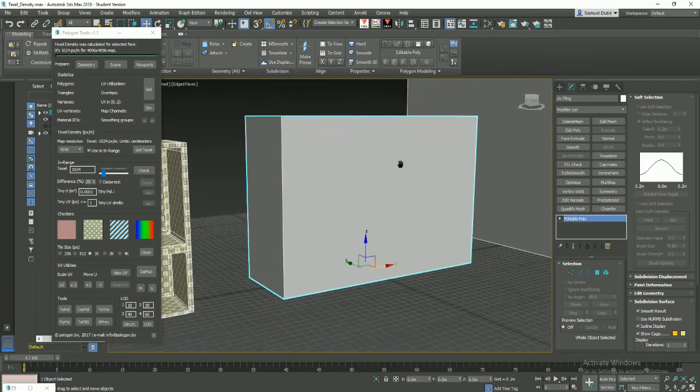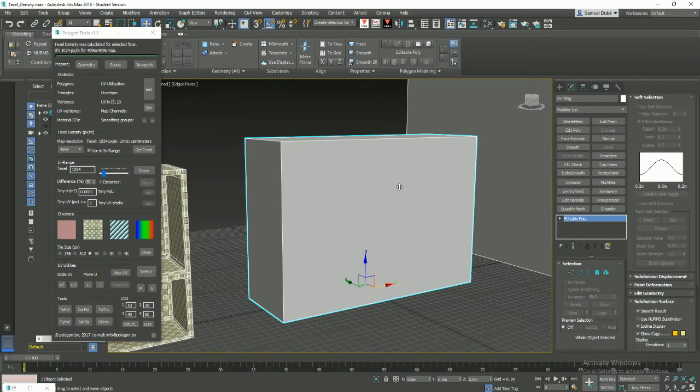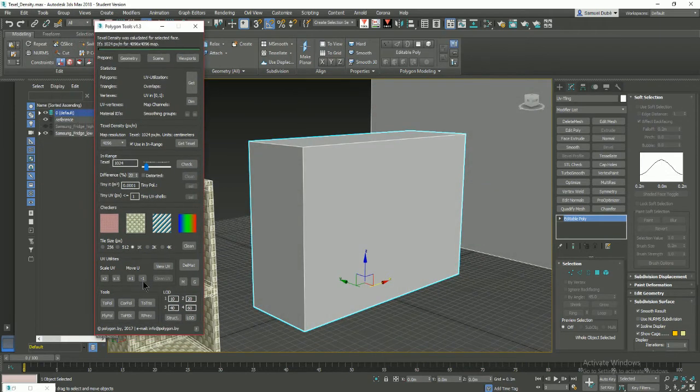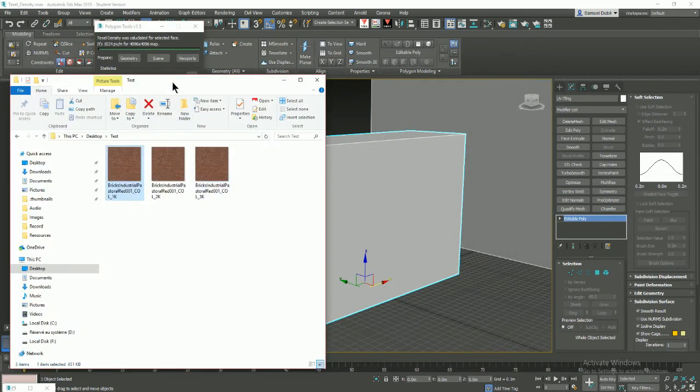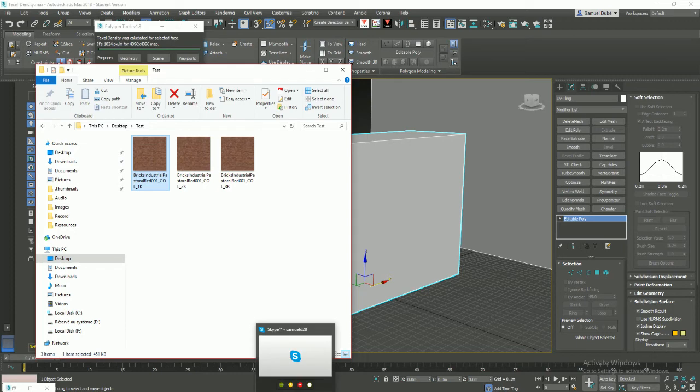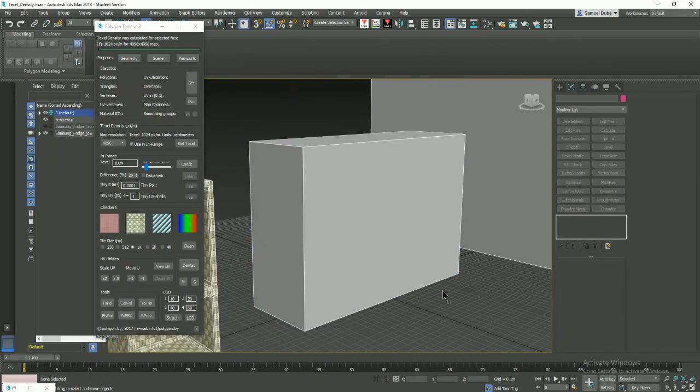Second scenario is going to be a tileable texture, but we want to keep the UVs within the 0 to 1 texture space. For this one, I'm going to use an image texture because it's going to be easier to scale than those checker maps.